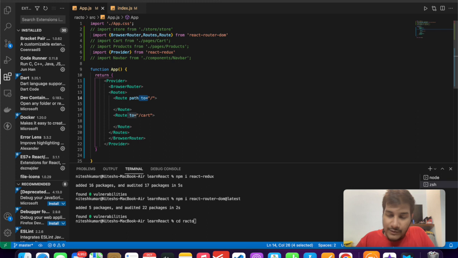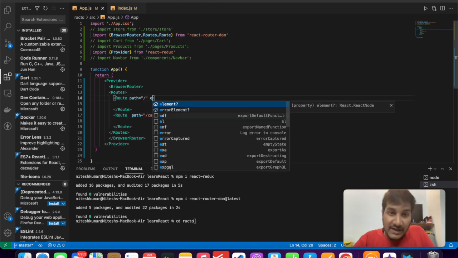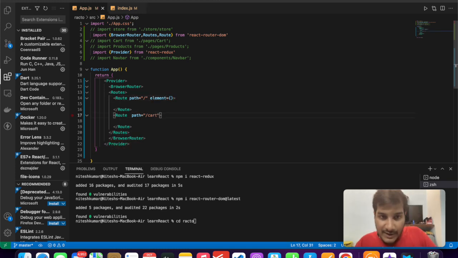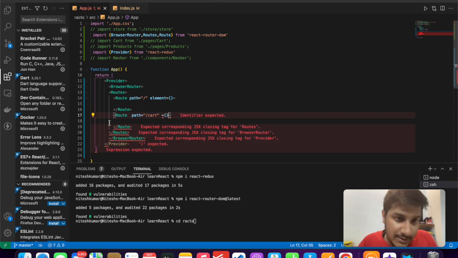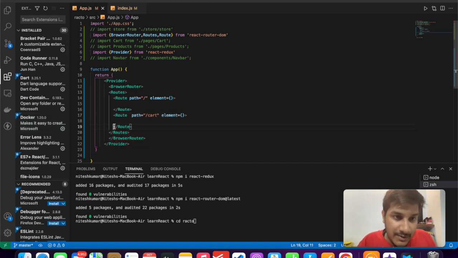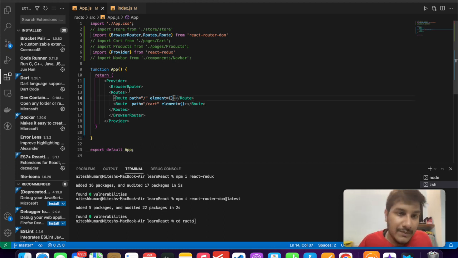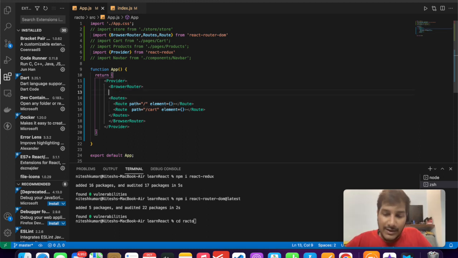So instead of writing this, path. Once done, the next parameter is the element. The element is what we will have to create, so we will be creating two elements for it. I will create them very quick. Okay, this and this. I will let you know which ones we are creating. And next, I thought of creating a navbar.